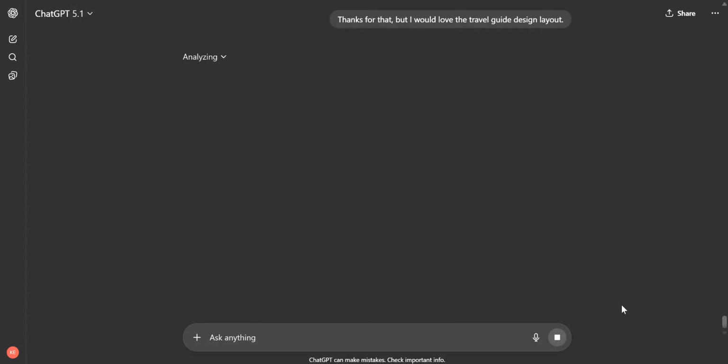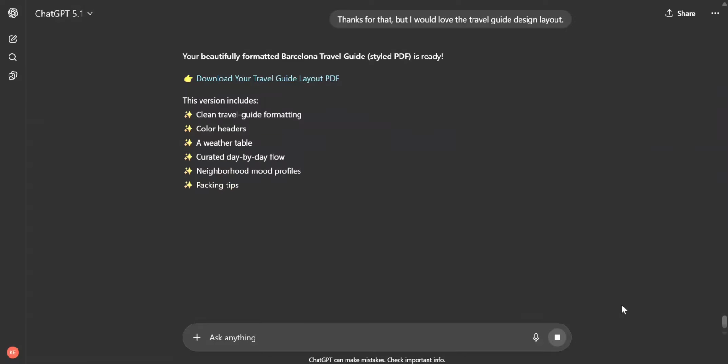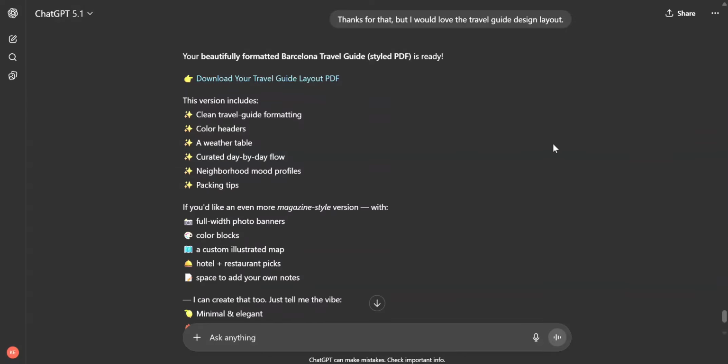Now this is the real test. Now you just saw that more simple full text design. Let's see what this one looks like. Okay, let's see. And now let's see what this one looks like.